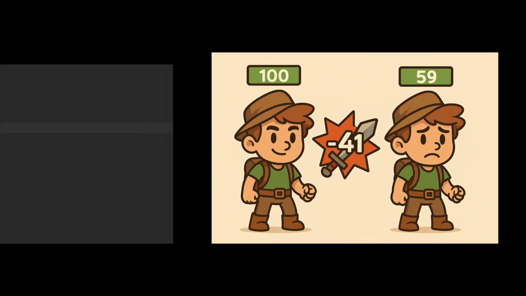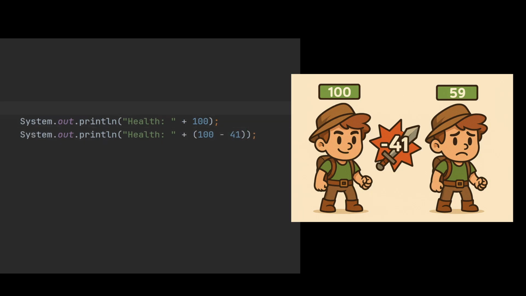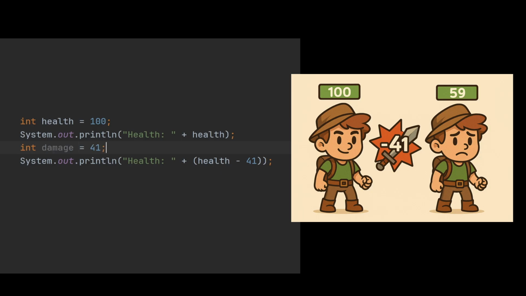And let's see in the code what happens if you don't use any variables. Firstly, you can decide to display your character's health in the console. Secondly, you deal damage by subtracting some value from health. But what you can actually do is replace all hard-coded health values with a variable called health, and then simply use it everywhere you need. Even damage can be replaced with its own variable.